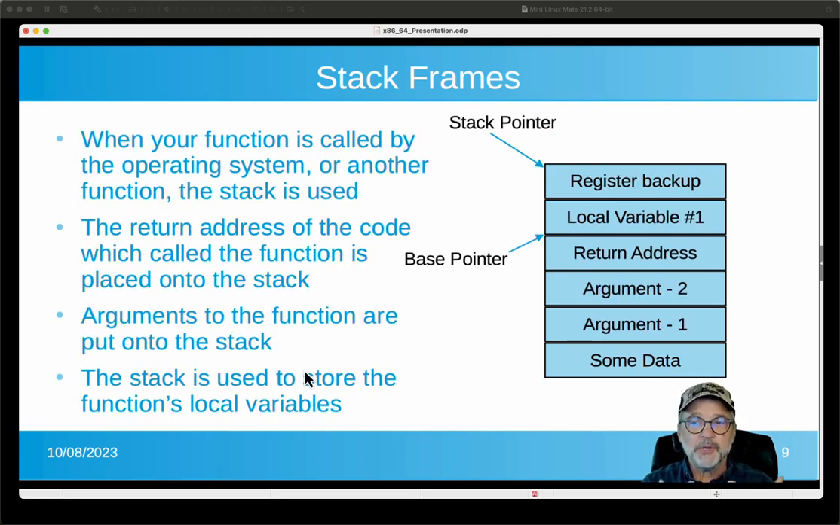So here's how it works. When your function is called by the operating system or another function, the stack is used. Automatically, when you call the function, the return address of the code which called the function is placed onto the stack. You can see right here, we've got some data on the bottom, argument 1, argument 2, and the return address. So when I said call this function, the return address of the line below that call was put into the stack. You can see it right there, and then a base pointer is set up right above that return address. And that is the limit at which my function is able to use the stack.